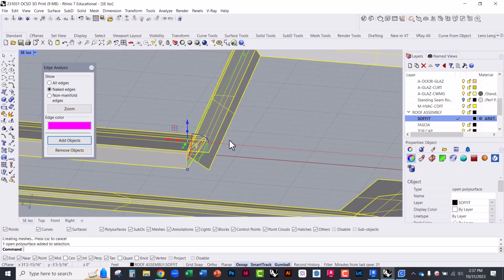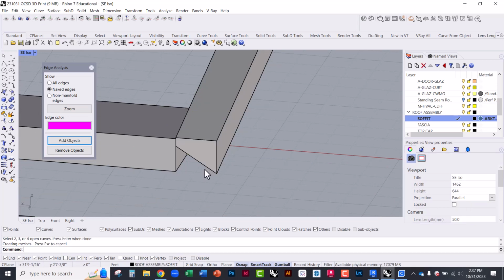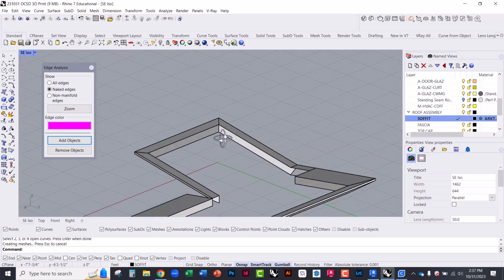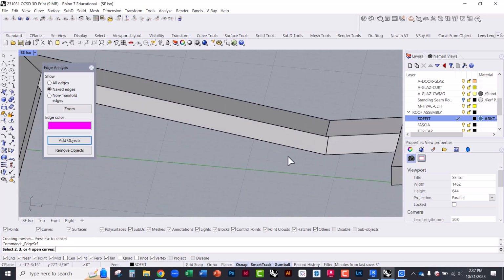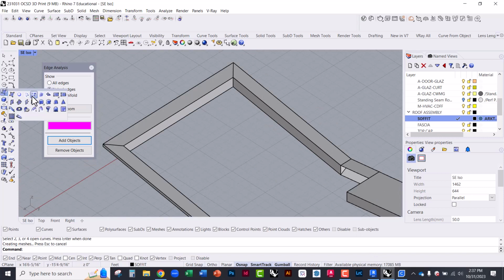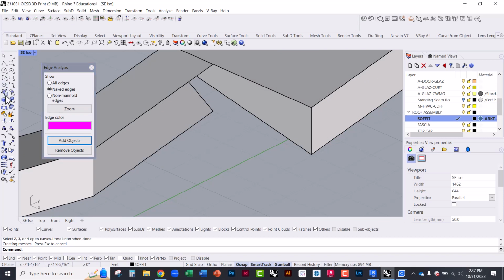And we want to do that here as well. So capping that. So every edge should be completely enclosed. If it's not, it'll be difficult to print. This is simply going to surface from 2, 3, or 4 edge curves. So I'm going to do the same thing, drop down, surface from edge curves, click, click, enter.